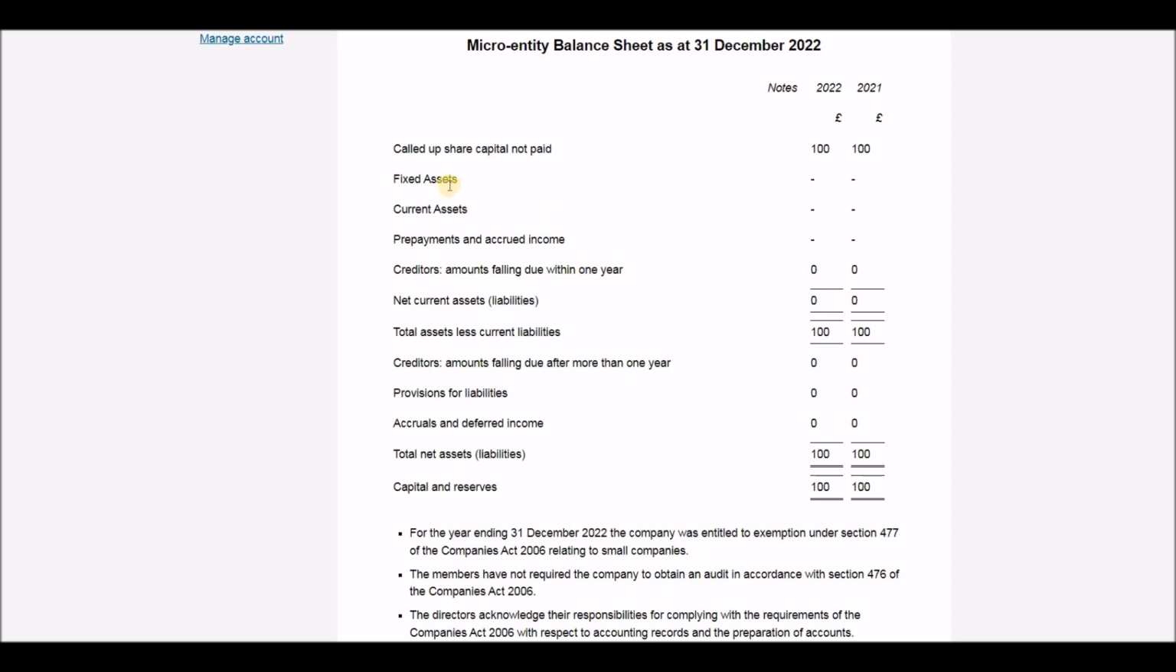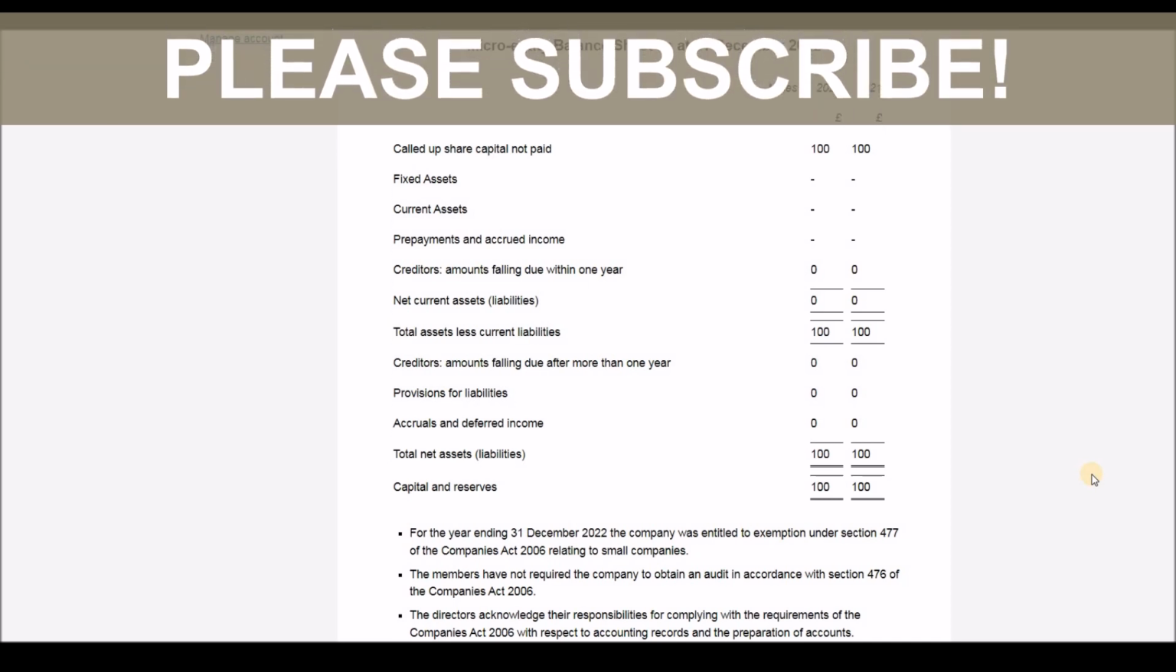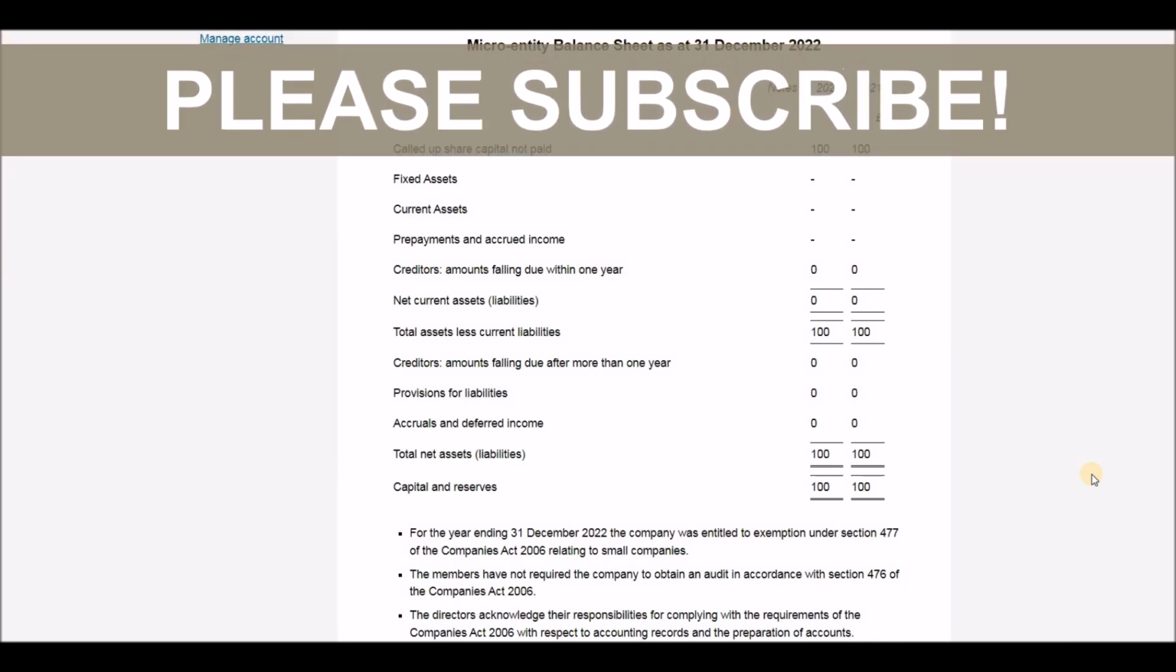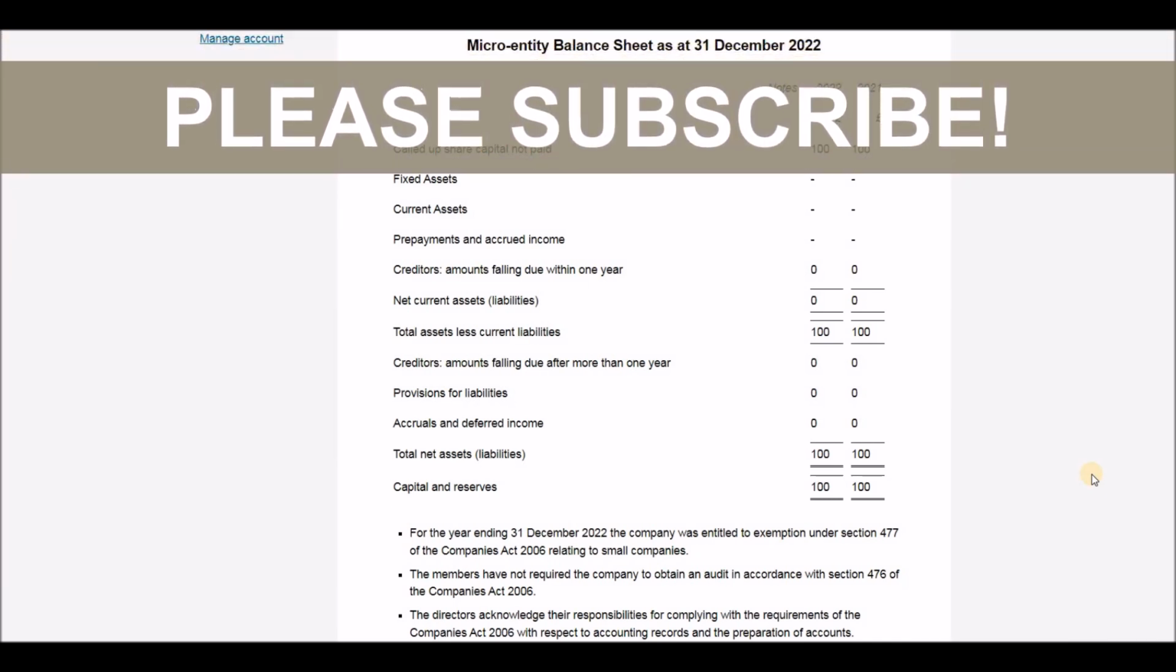But they are very, very simple. Don't be scared by these phrases. If you're new to running a company, it can be a bit daunting, but to be perfectly honest, these are very, very simple if you know what you're doing. And once you've done it once, it becomes very, very easy in future.